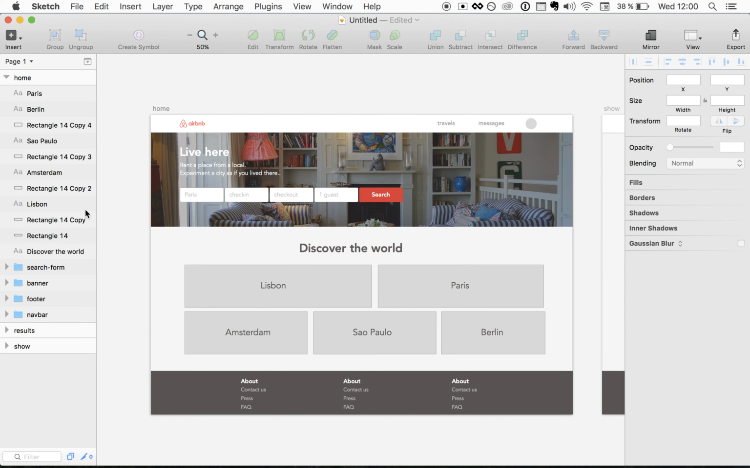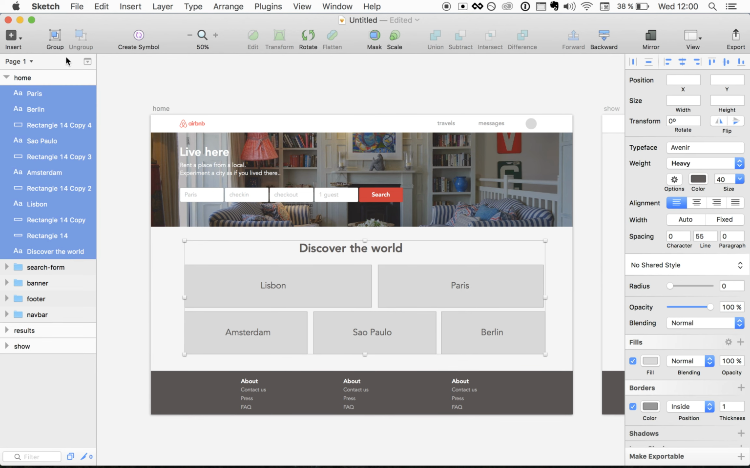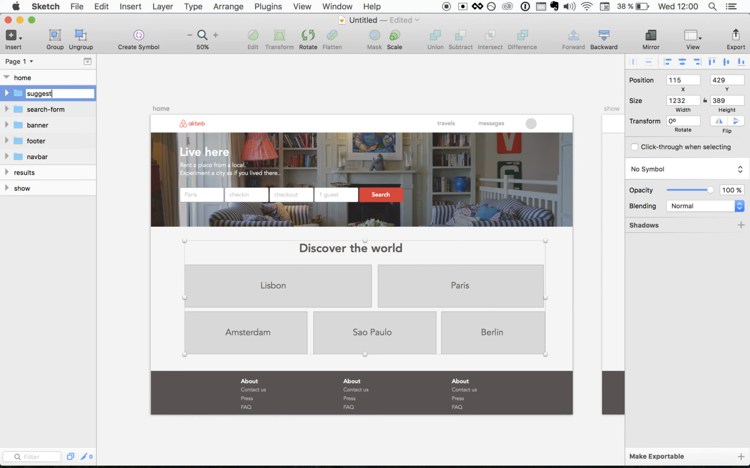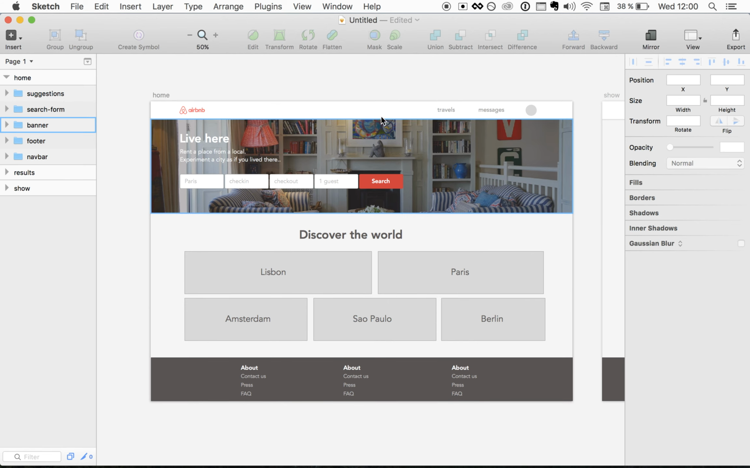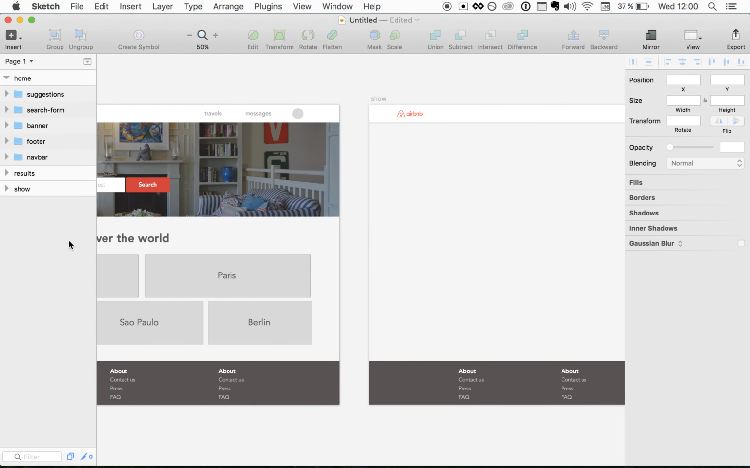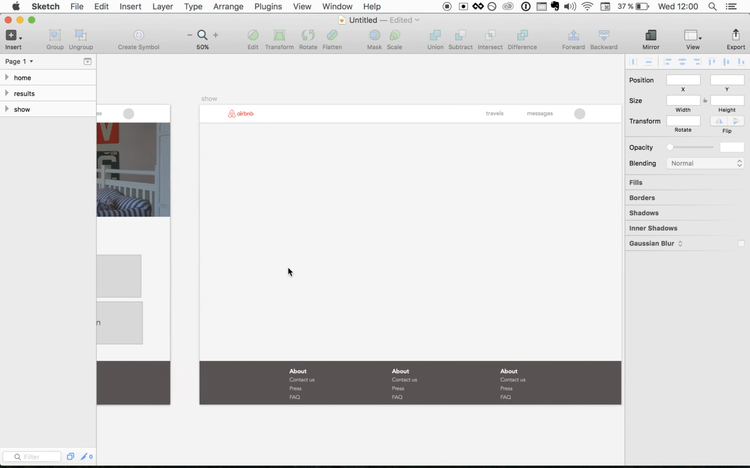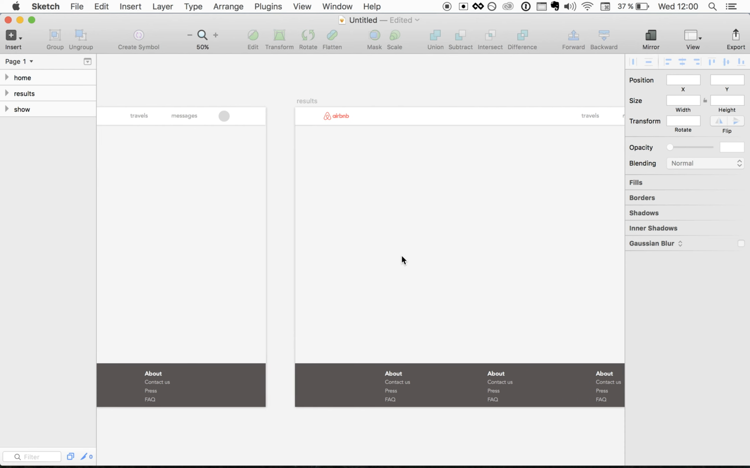So again, here I can select all these shapes and text and group it and call it, let's say, suggestions. So it's suggestions for cities. Or I can call it a mosaic or something like that. And here it goes. I've got actually my homepage for Airbnb with the search form. And I've got a layout that I can reuse for other pages. So now I can do the same work to design my results page with the map on the right and the flats on the left, and the show page for each apartment.